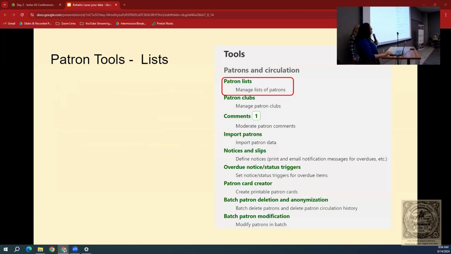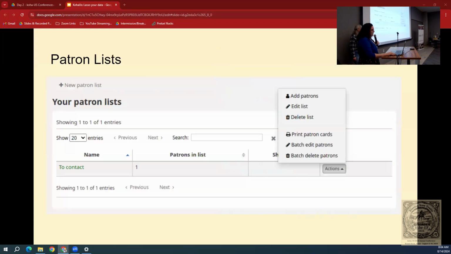And finally, we'll talk about patron lists a little bit. This is also in the tools module. This is also permissions based, so list patrons. You also need delete borrowers if you're deleting. You can add to patron lists from different places in Koha. A common one is using the patron search. Coming in 24.05, there is a link to patron lists from within the patrons tab on their details page.